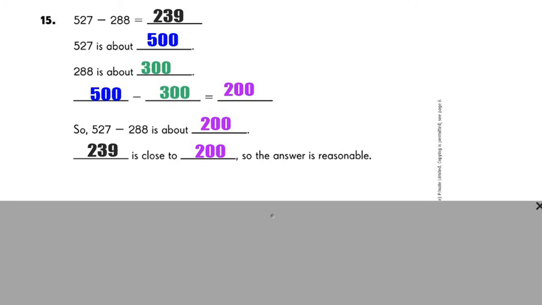Here are the answers to number 15. If you made a mistake, which happens, I want you to stop and think about the error that you made. And if you're not sure what that is, send me a picture. I can help explain it to you. Okay, let's move on to our homework, okay?